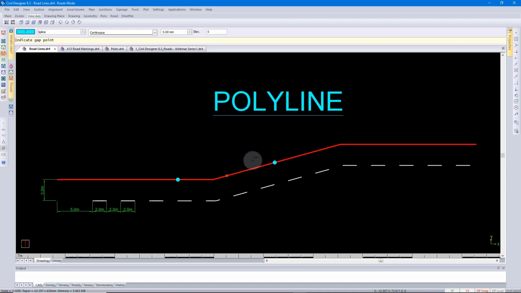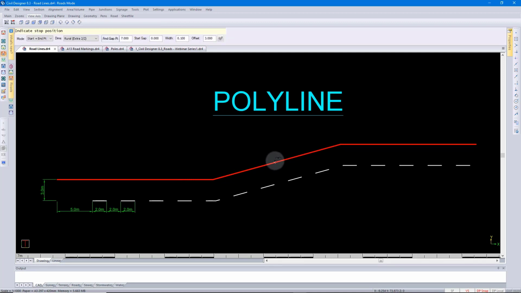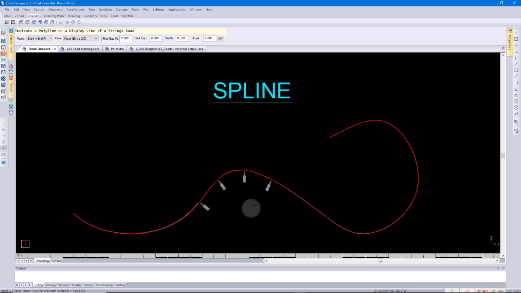I'm going to select the point on the right hand side. Reading my prompt to indicate the stop point, I can then go and move, and as I move I can see that the linear road marking is being drawn. Now using the same dimensions on top there, I'm going to move on to the spline example.